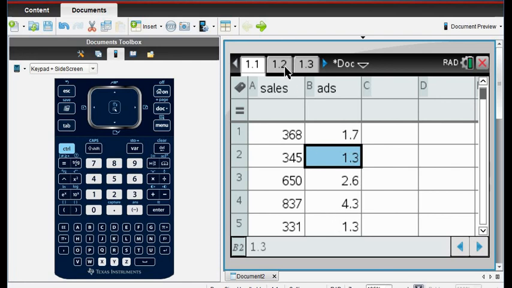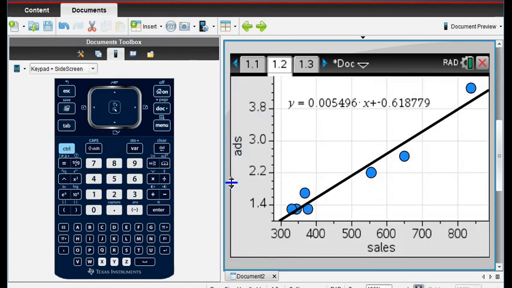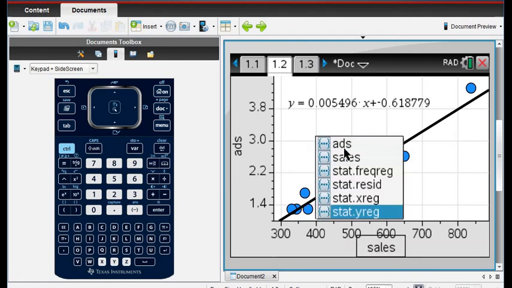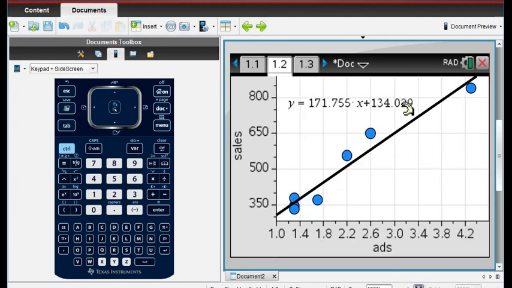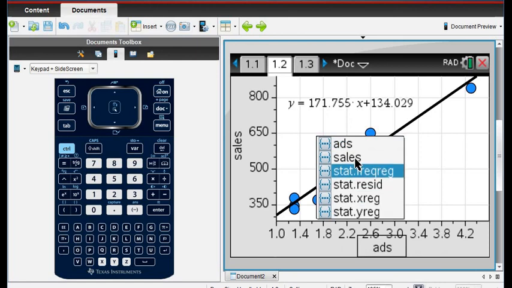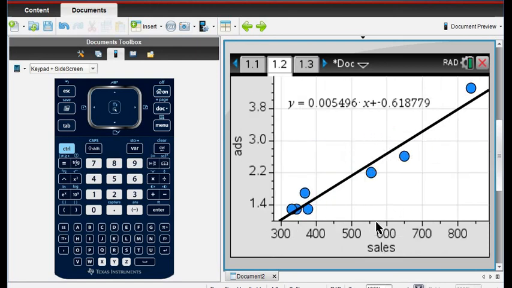Just to recap what we did, remember that we started with a statistics or a spreadsheet screen, entered our data, and then opened up a data and statistics screen so that we could see what it looks like. The nice thing about this is if I switch this around, it would automatically recalculate the new equation for me. I can go back to sales. If you realized, oops, this one is supposed to be my X, this one's supposed to be my Y, it's just a touch of a button.